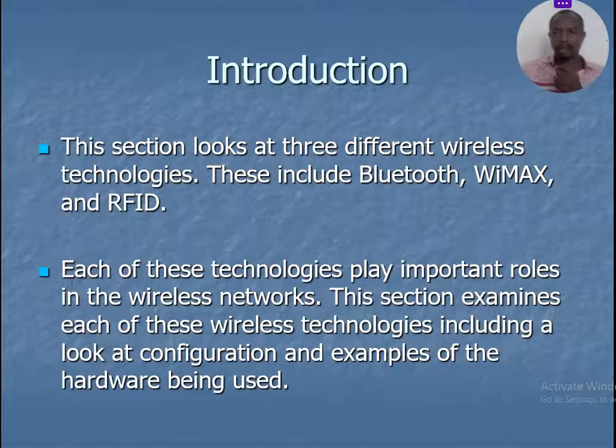Now, the introductory part of this is looking at what we have to meet in this part of the chapter. In this part of the chapter we'll be looking at 4 things, not actually 3. We said 3, but actually we'll be looking at 4 things. The first part is Bluetooth. We're going to look at the Bluetooth technology.